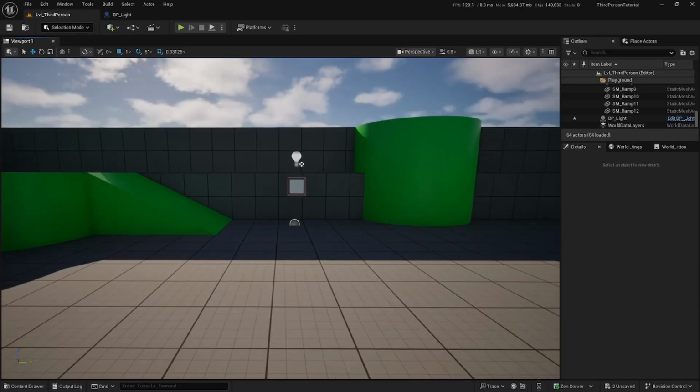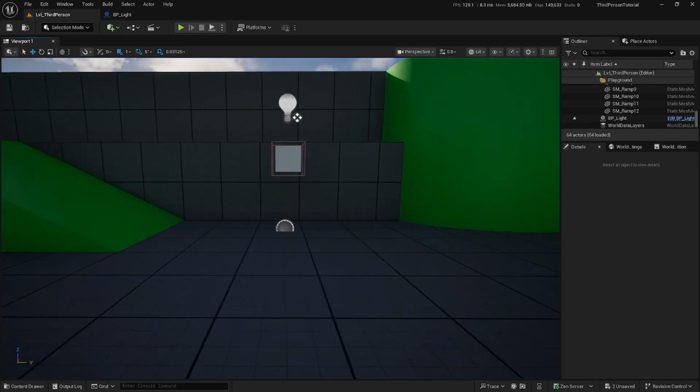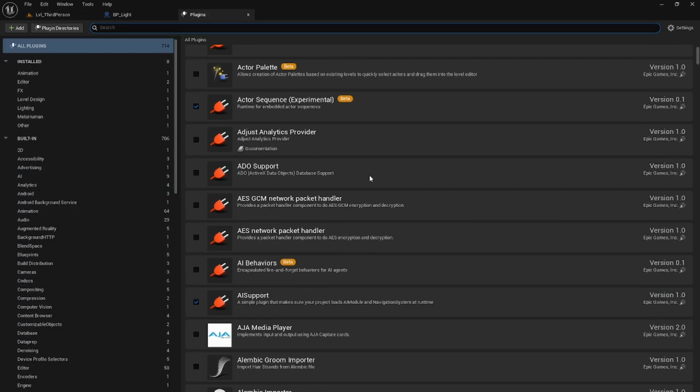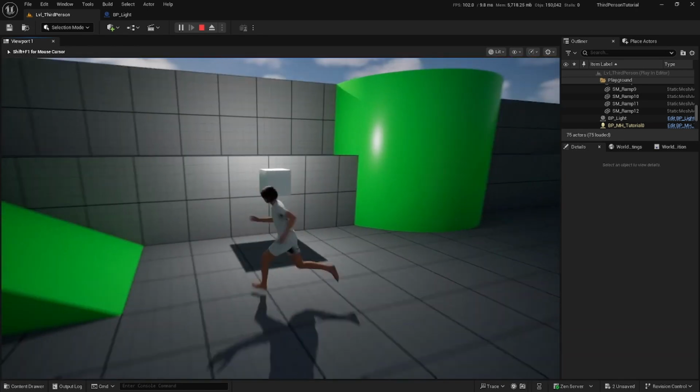Hey everyone, welcome back. Today we're learning Unreal Engine 5 from scratch. We'll cover everything from navigating the editor, to plugins, to creating your very first interactive blueprint.